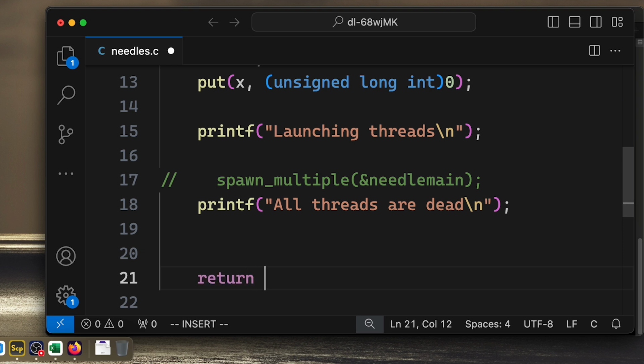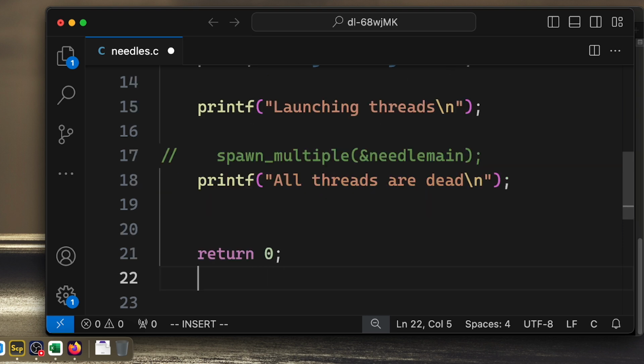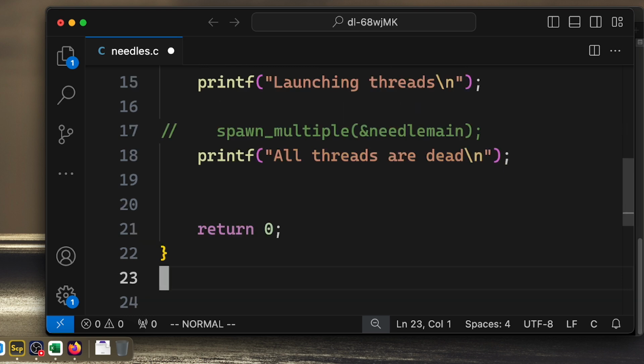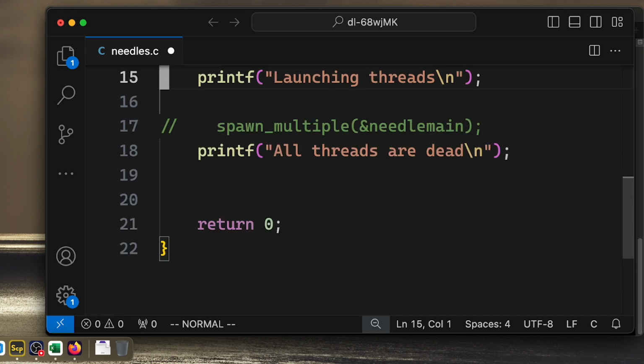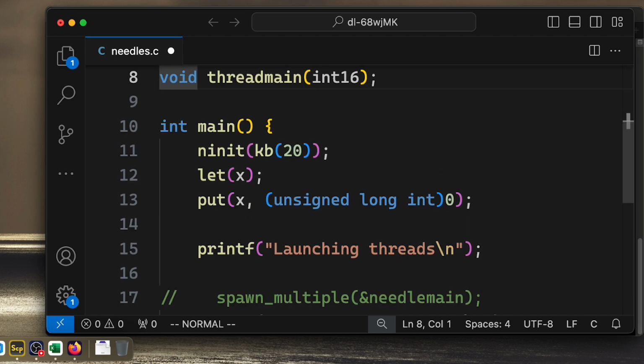Okay, so let's just do return 0, so we don't start troubleshooting a lot of thread stuff when we have errors inside of the main function. Let's do like this, and we will just save it.